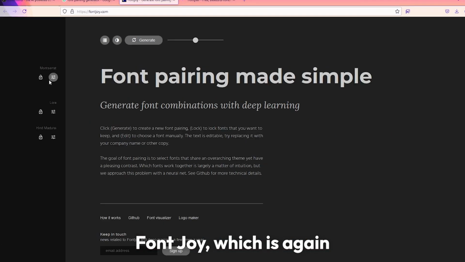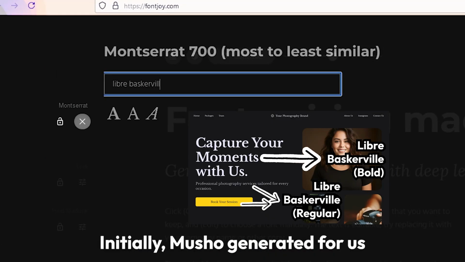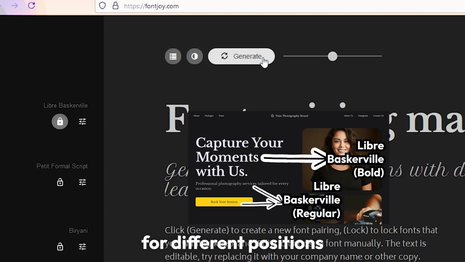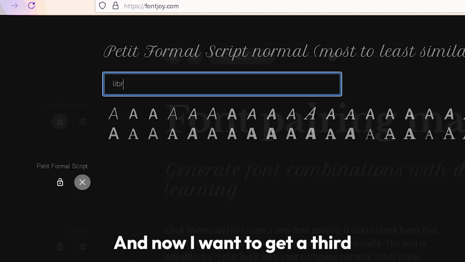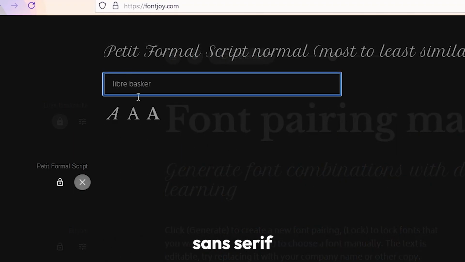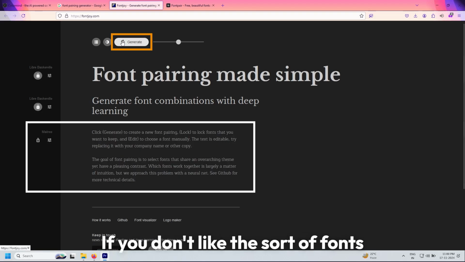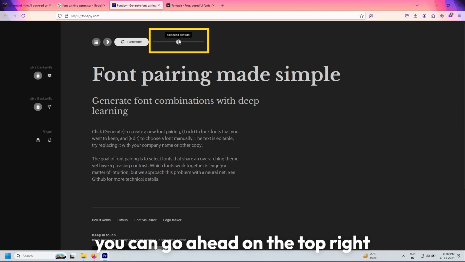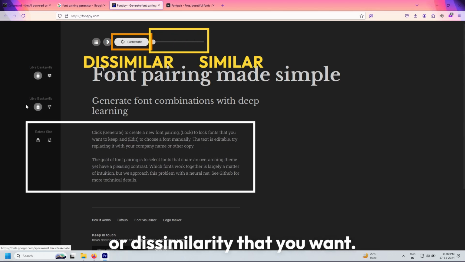The next thing we need to take a look at is our fonts, and for fonts I'm using FontJoy, which is again an AI powered font generator, super duper cool. Initially Musho generated for us Libre Baskerville regular and Libre Baskerville bold for different positions inside of our app landing page, and now I want to get a third sans serif font to go along with these serif fonts. If you don't like the sort of fonts it's generating in terms of similarity, you can go ahead on the top right and move around the slider to get the level of similarity or dissimilarity that you want.